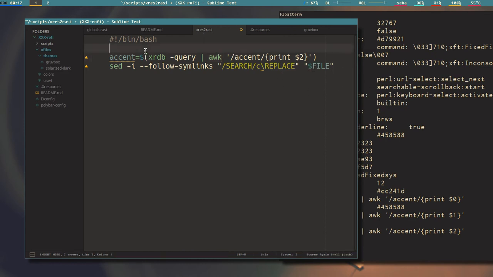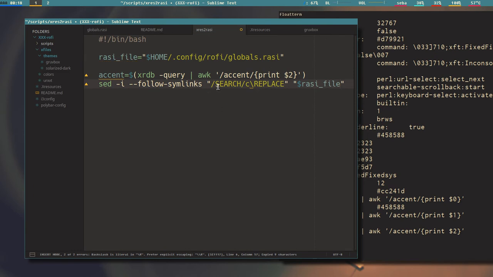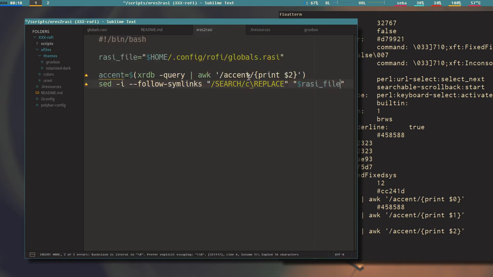So we have to define the file, and let's call it rasi file. Whatever, you can name this variable whatever you want. And that is in our home folder, .config/rofi/globals.rasi. Then we can use this variable here. And we are searching and replacing for this, the accent. There we have it.